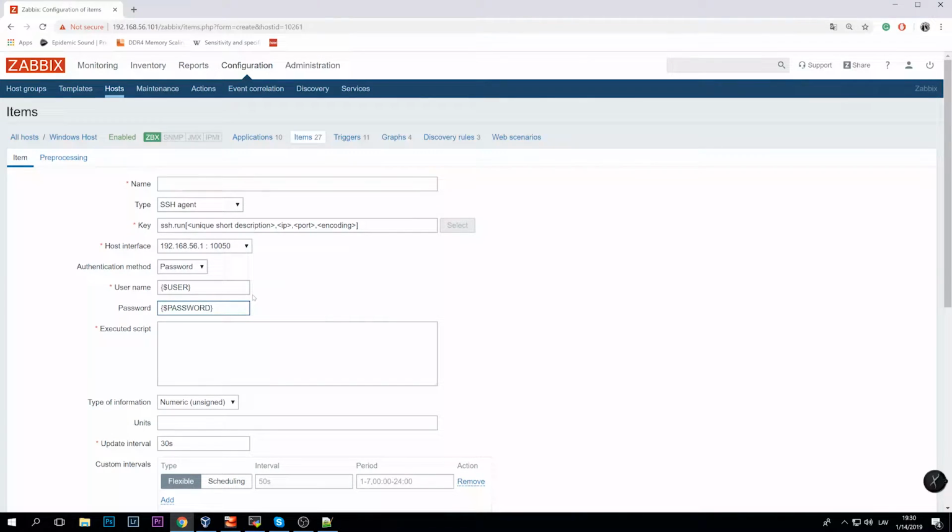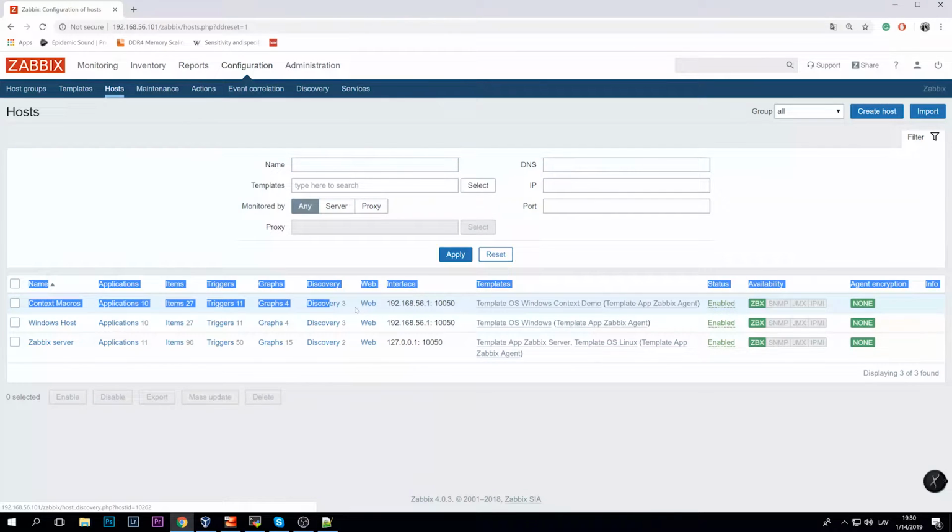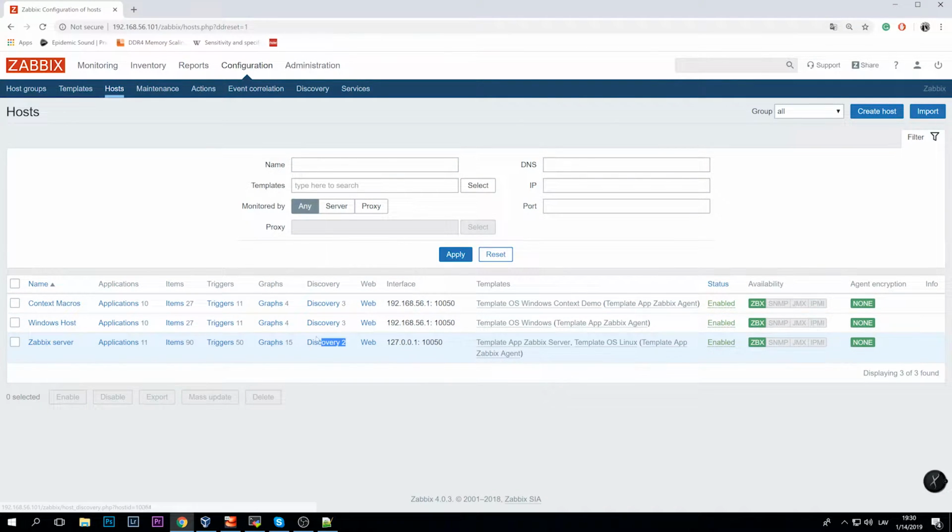So now you know at least the basics about the user macros. The next thing is context macro. And context macro is used only in the low-level discovery. So these things, discovery. I'm not talking about network discovery, this one. This is the low-level discovery.